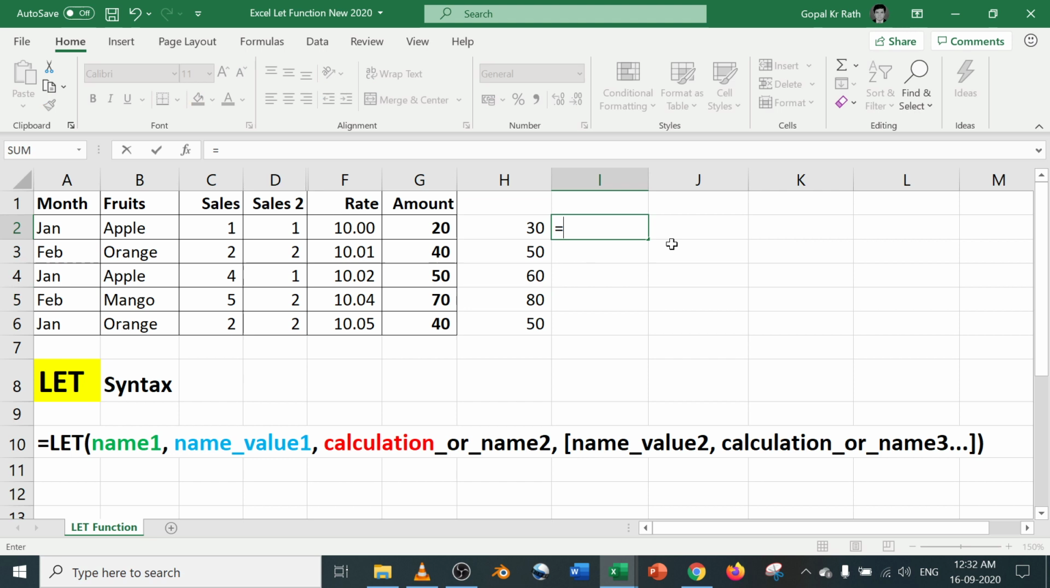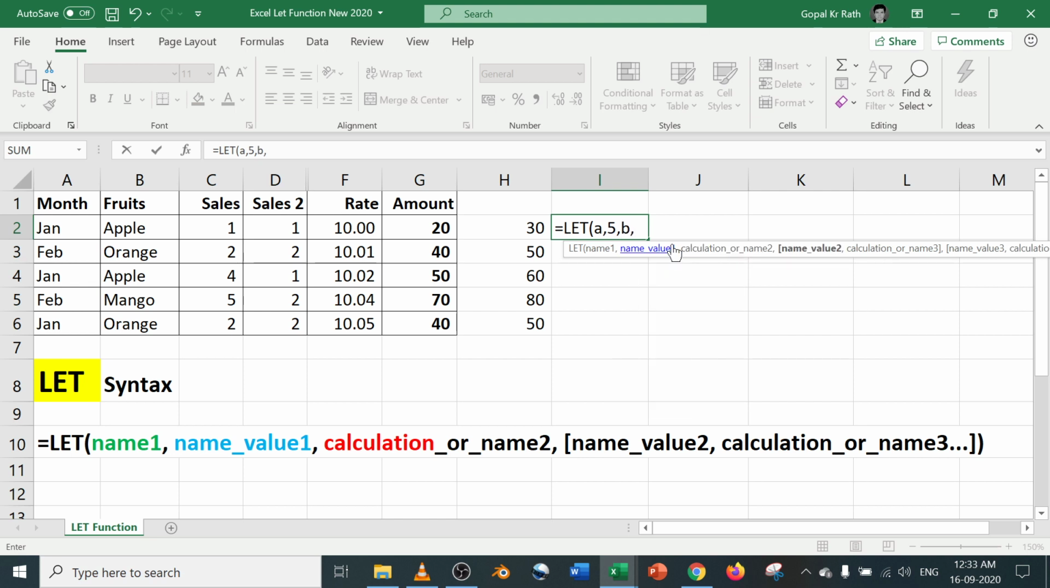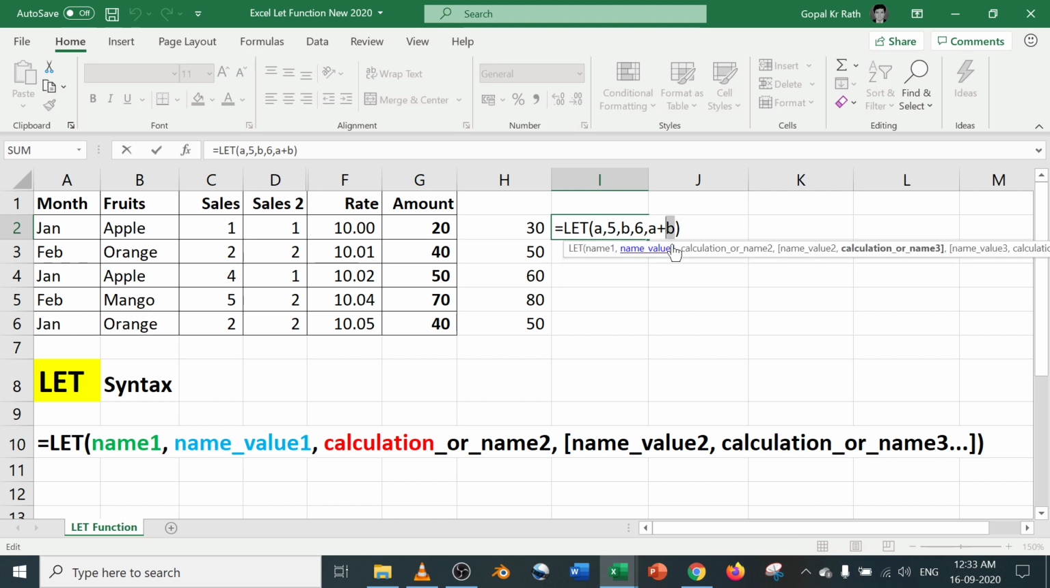Let's take another example. Equal to LET, not only x, you can give any name. Let's say a, and for a I am assigning 5, for b I am assigning 6. So now if I calculate a small calculation a plus b, it will give me the result as 5 plus 6, which is 11. So now I can use that A and B for any calculation.